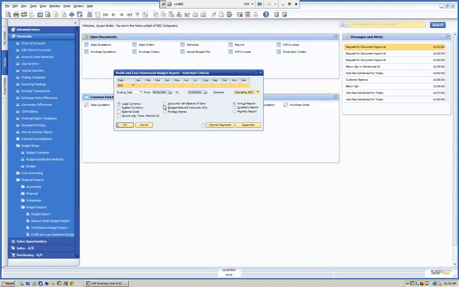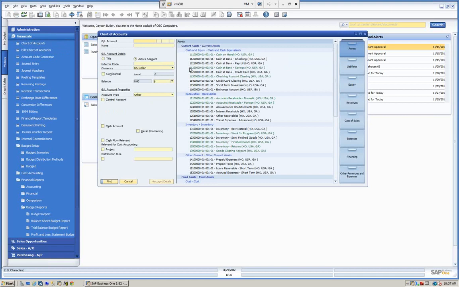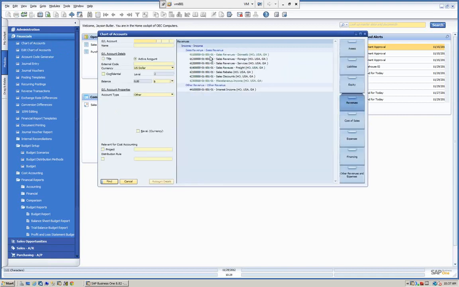We can print accounts with balance of 0. We can do accounts only that are relative to the budget. We can bring in the foreign names from the general ledger chart of accounts. And again, we can choose our annual, quarterly, or monthly report. We can do our segmentations. This information, as you know, comes from our chart of accounts. You can see our segmentations here.